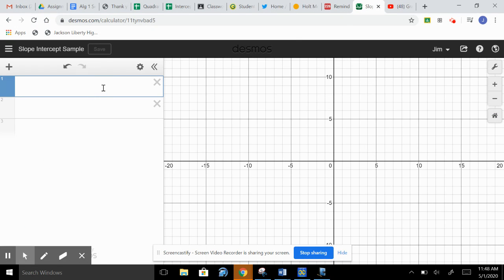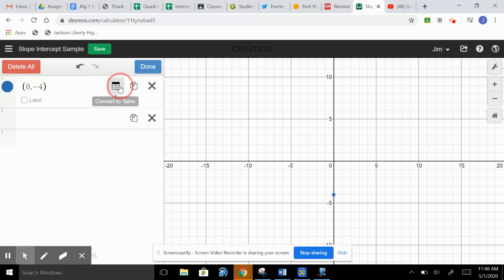Okay, now my first point was (0, -4). And if you see, that's going to put the dot down there. Now we're going to make a table out of this. If you remember how to make a table, you go here to your settings key, and you click table.